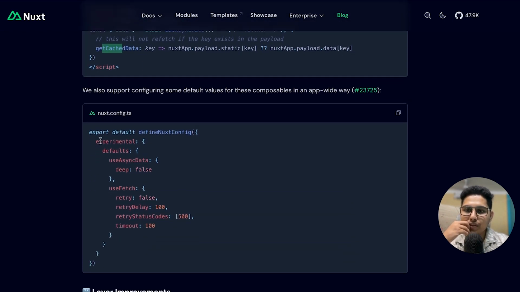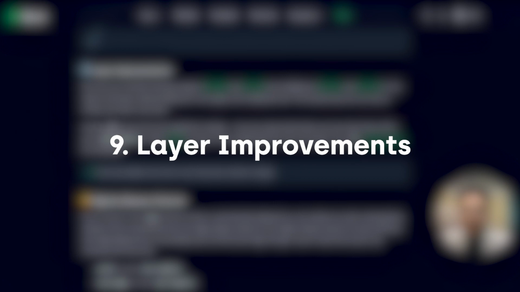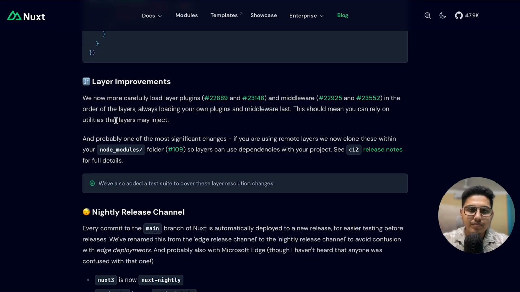Then a bunch of experimental features you can see. You can enable the deep feature by going to the experimental and then using these options, which is a good thing. And next we have the layer improvement. So basically, if you use Nuxt layers, if you don't know about layers, then just think of it as a Nuxt app which you can use on top of your application, and it will give you features.